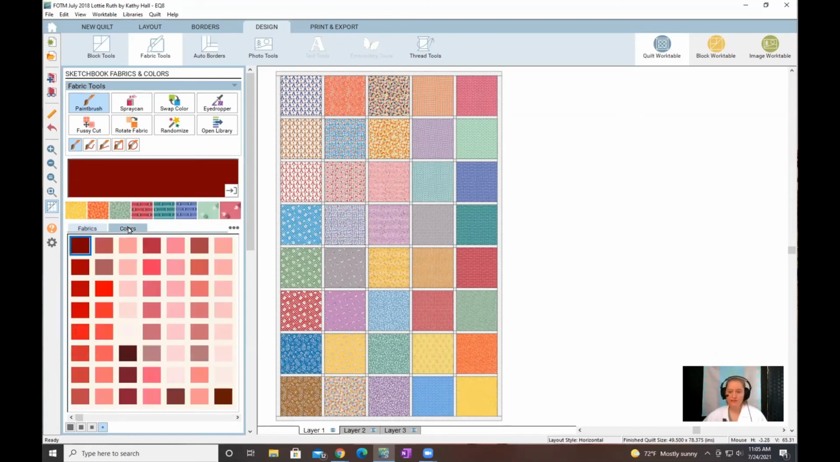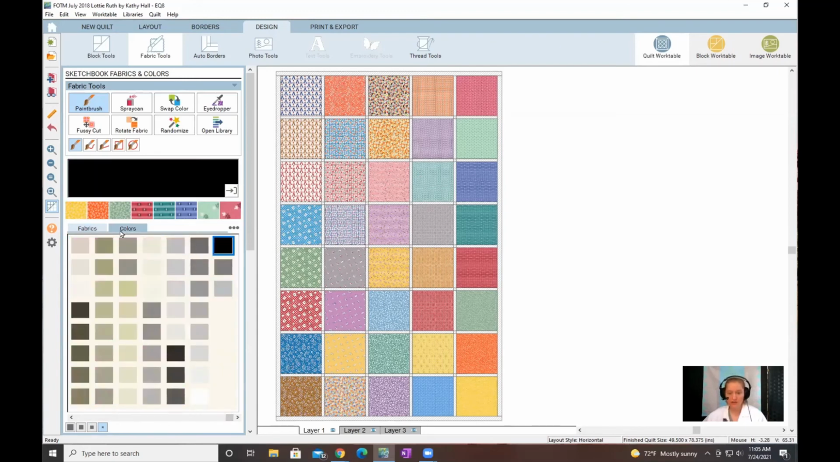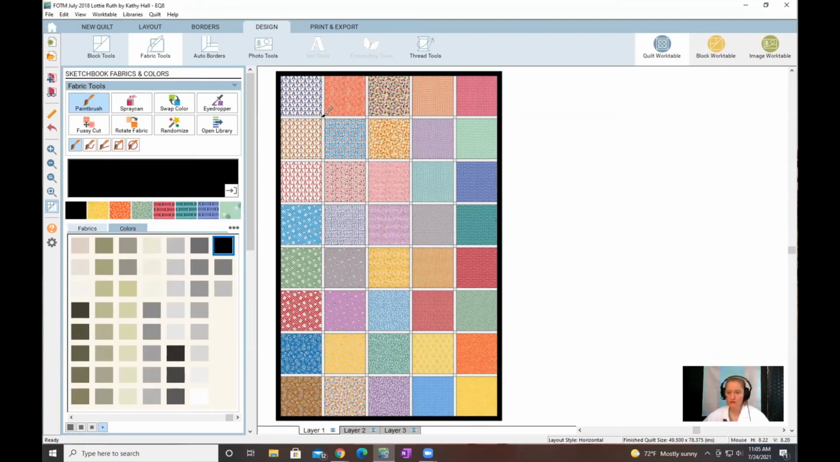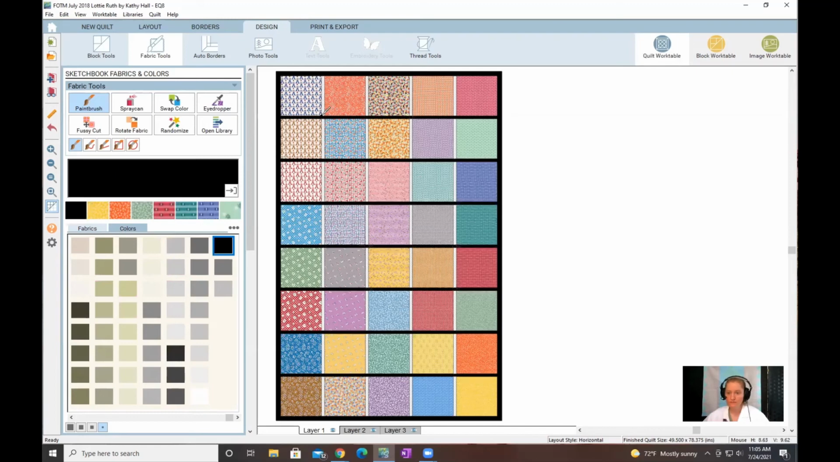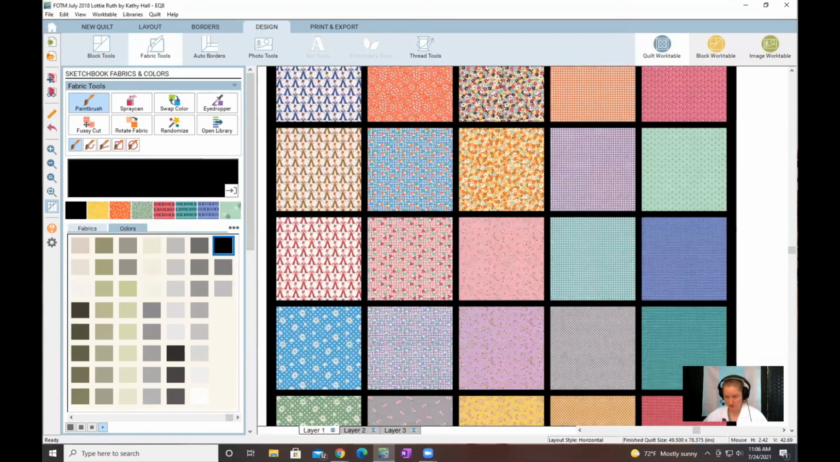All right, so let me show you why I like to use the sashing and the borders. I'm going to pick the black under color instead of fabric. And I'm going to use my control key and fill in all these little borders. There, isn't that nice? So you can see a nice definition of each block. And if I wanted to, I can use my zoom and zoom in a little closer so I can see what they look like.